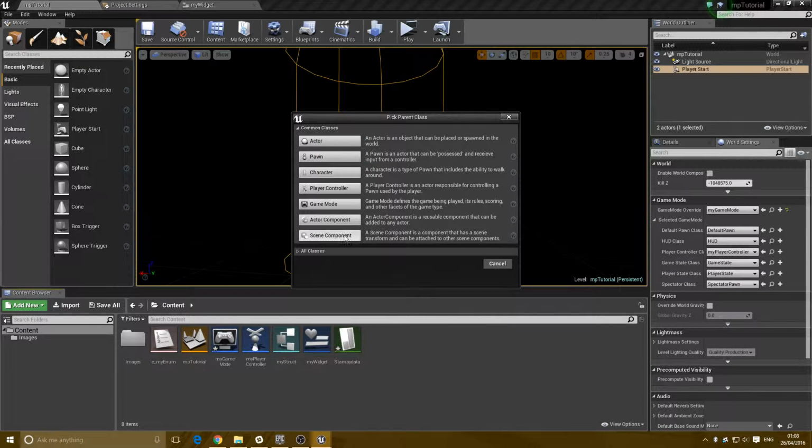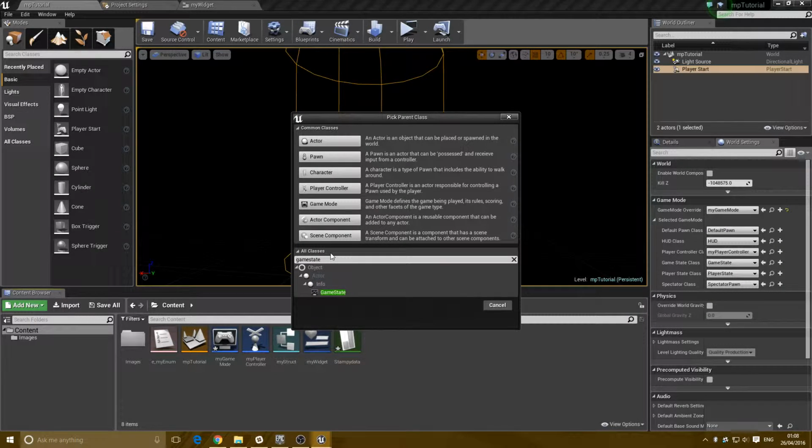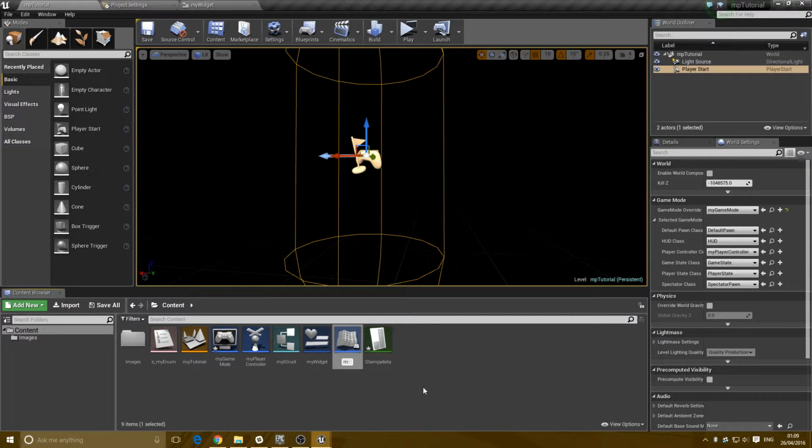new blueprint class, and we're going to have to expand here because we've got to search for our game state. The game state is replicated and is valid on server and client. That sounds interesting. Let's add him. I'm going to give him a cool name like GameState. Obviously not GameState, because GameState probably already exists. I'm going to call him My GameState, and while he's there, I'm just going to save.